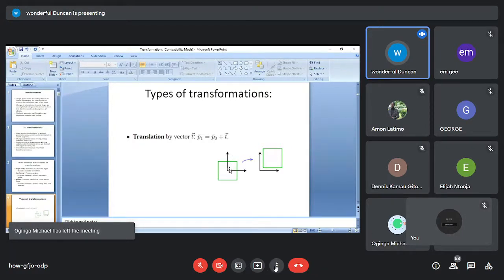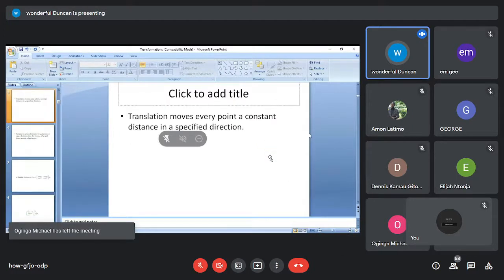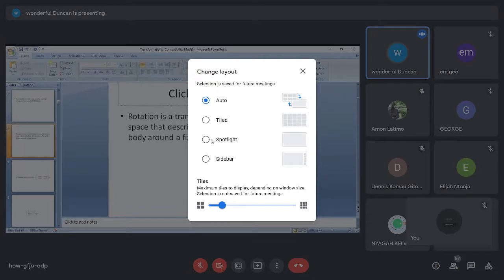And you can see that diagram. This is the xy point, or this is the original shape. And when we translate it, it moves to this point. Translation moves every point a constant distance in a specified direction. Then the other one is rotation. And rotation is a process of rotating an object with respect to an angle.